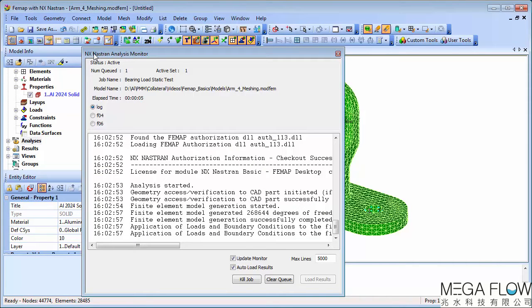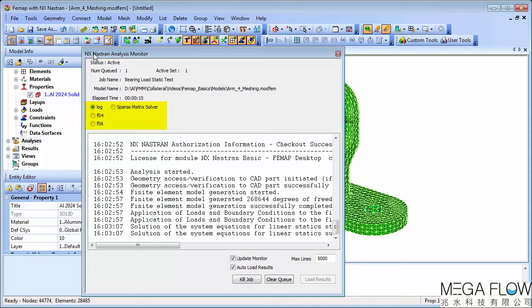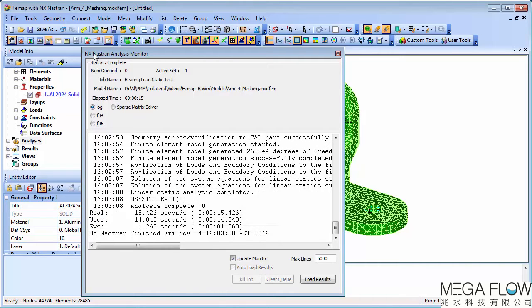This monitor displays relevant information about the current running analysis, and you have the option to change the display of the progress of the analysis to different sets of information. Once the analysis is completed, the results are automatically added to the Femap model, and you can close the analysis monitor at this point.